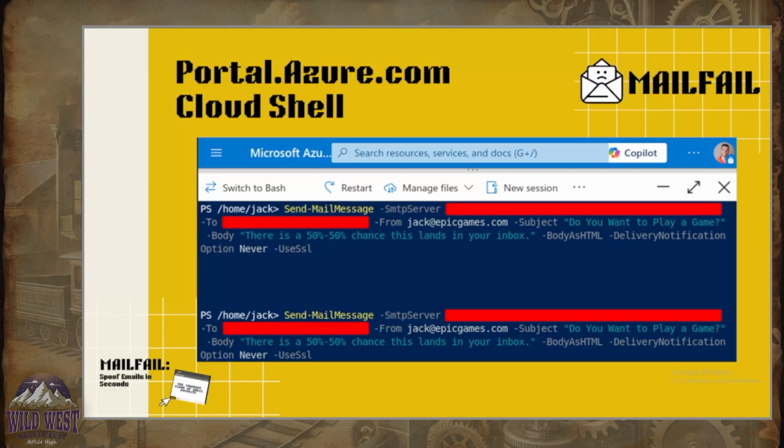One more thing to note about the CloudShell is every time you refresh it, you get a new IP address. This is amazing for Spamhaus. If you send an email and it says your IP is blocked from Spamhaus, which is this crowdsourced way of blocking IP addresses, refresh the page, refresh the shell. You get a new IP address and it's still Microsoft. So you're welcome. Same thing, send mail message.